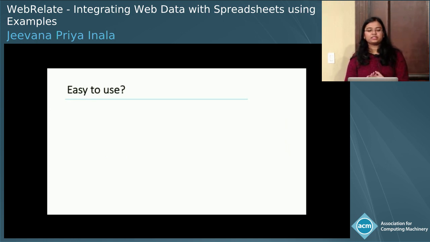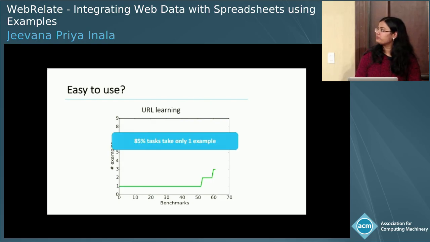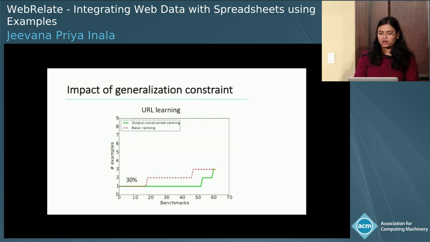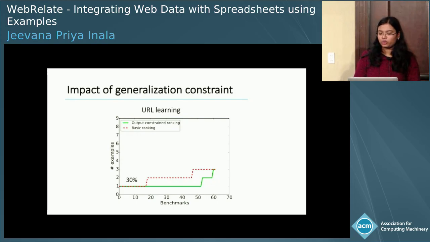The final question we want to ask is, is the system easy to use? That is, how many examples do the users have to provide before they can learn the desired task? For the URL learning tasks, WebRelate can solve 85% of the tasks with just a single example. You can also see the impact of the generalization constraint of the OPBE formulation. If you don't care about making sure that you have a program that generalizes to other inputs in your spreadsheet, you can only solve 30% of the tasks with just a single example.